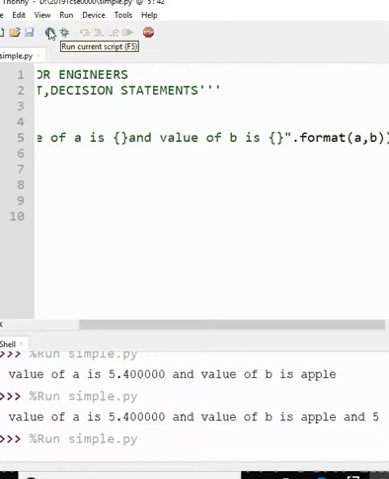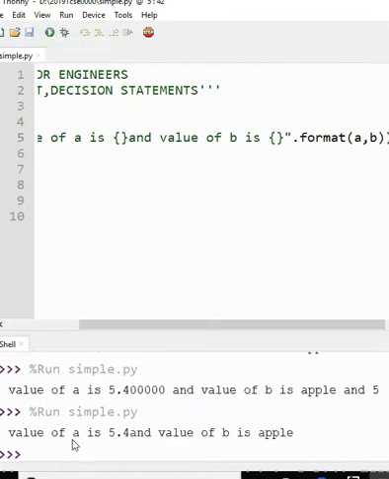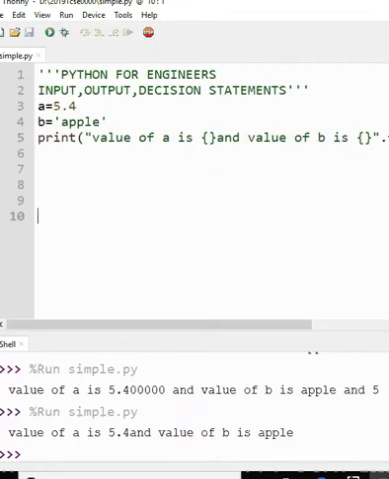This also will work. I can execute this. So I got the output. Value of a is 5.4 and value of b is apple. So this is another method of formatting output.